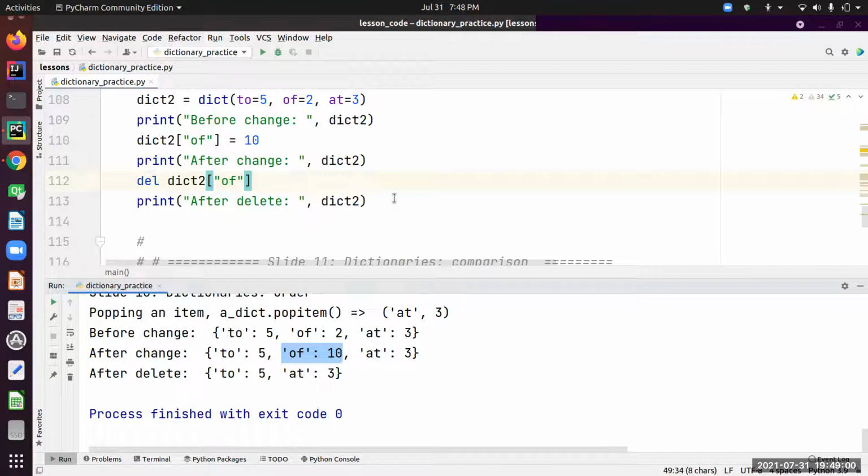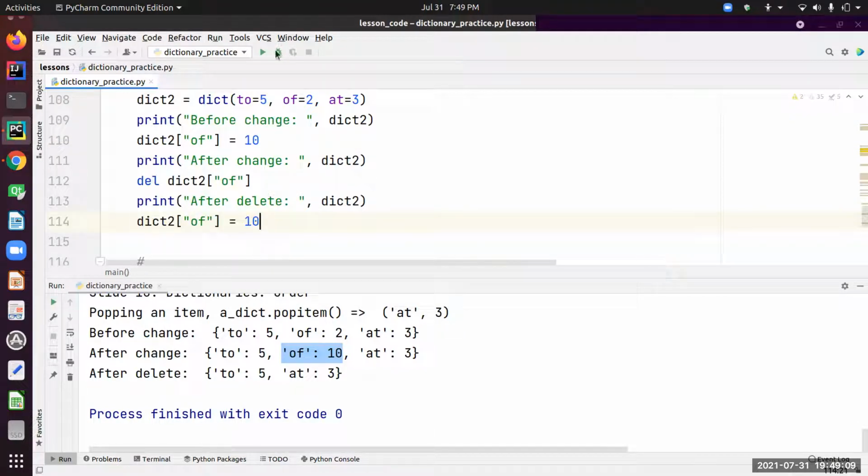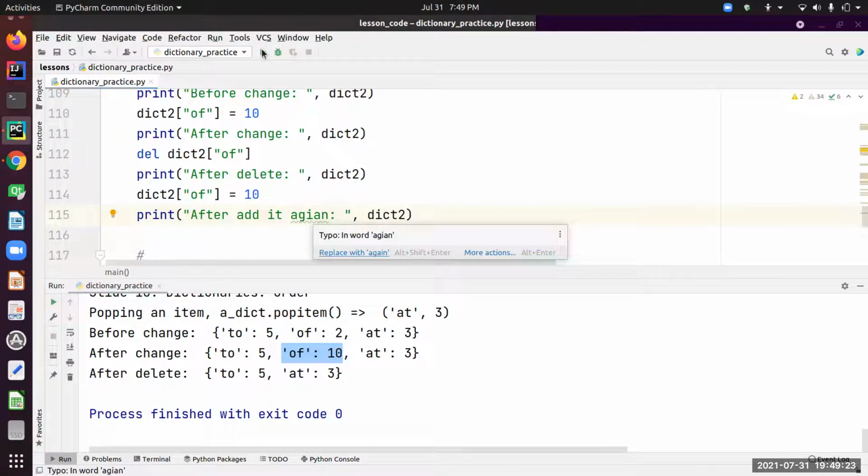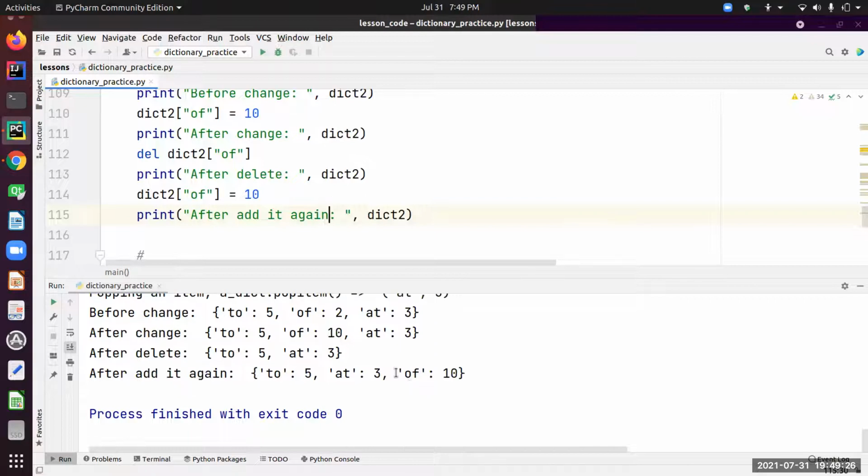Now I'm going to add the same key value pair, the same thing that we deleted. Then I'm going to print it again after adding it again. Let's run it. Now you can see that they are sitting at the end, or the top. So when you delete a key value pair and re-add it, it's going to change the order. It's going to be sitting at the top. Makes sense, right?